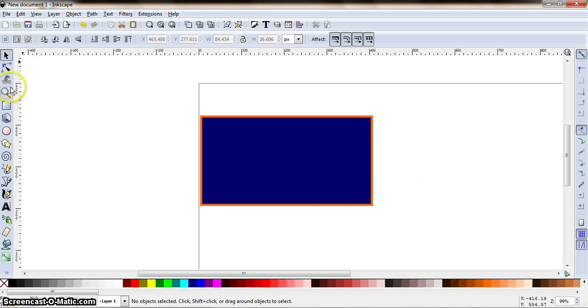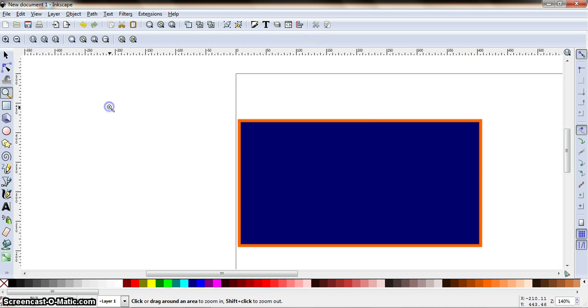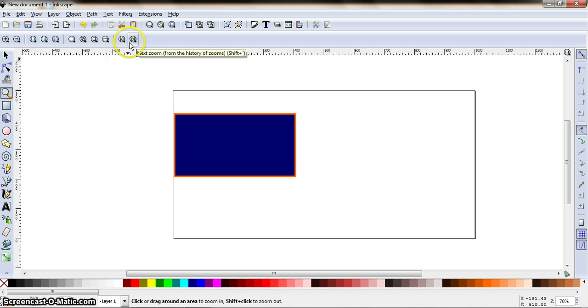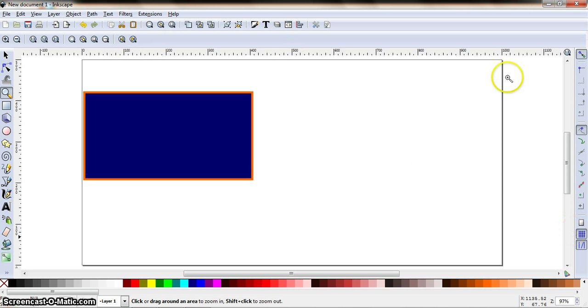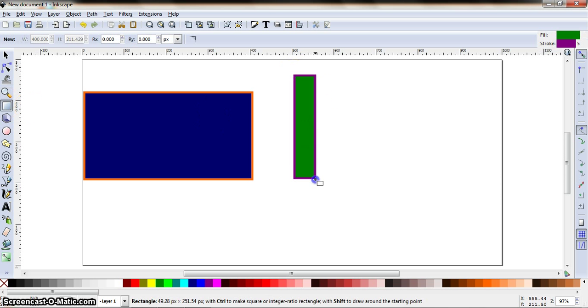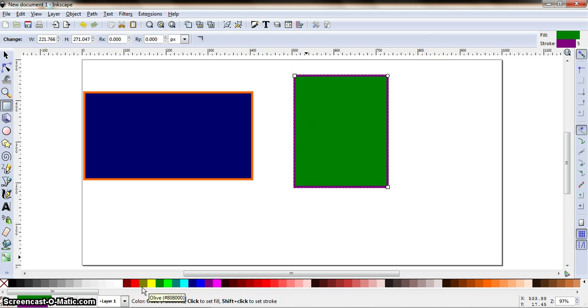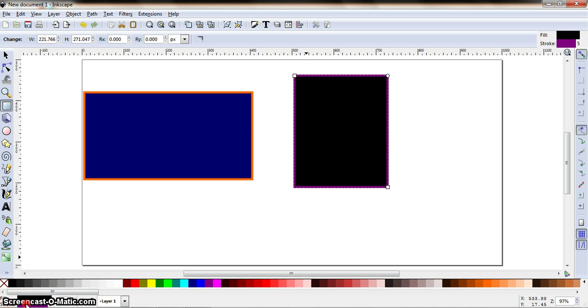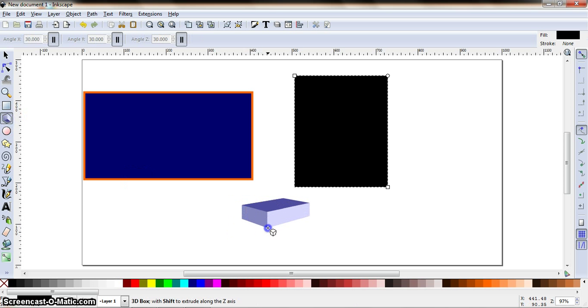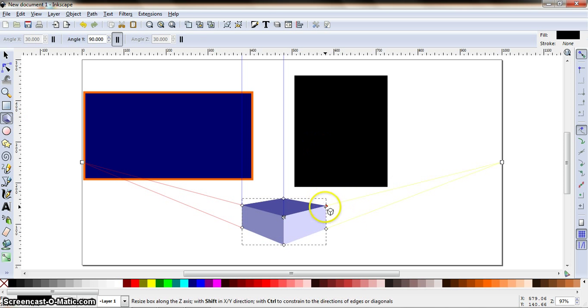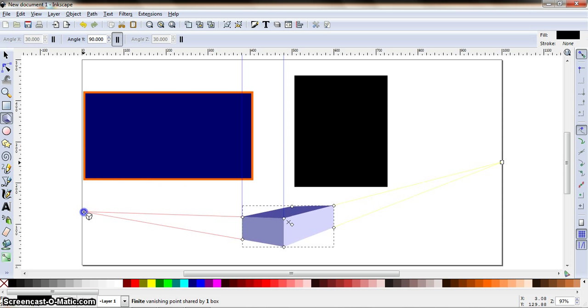Also to be found in the toolbox would be the zoom in options. So left click to zoom in, right click to zoom out. You could also do a quick zoom to the page by clicking up here, and it just tries to fit in the page as best as possible. You have the rectangle tool. Let's change the color on that one and remove the stroke. You have this 3D boxes tool, which is pretty cool to play around with. Change vantage points and whatnot.